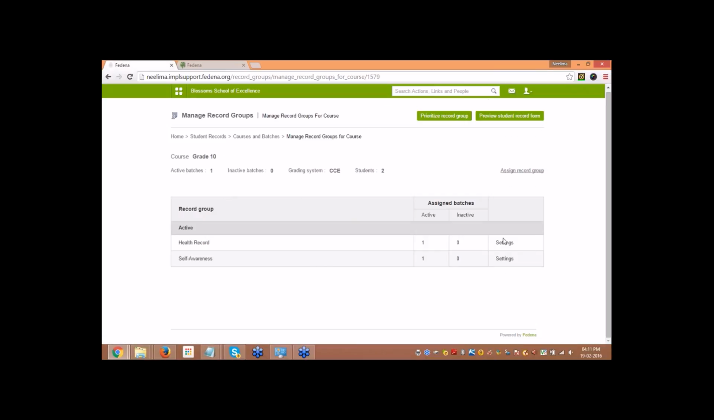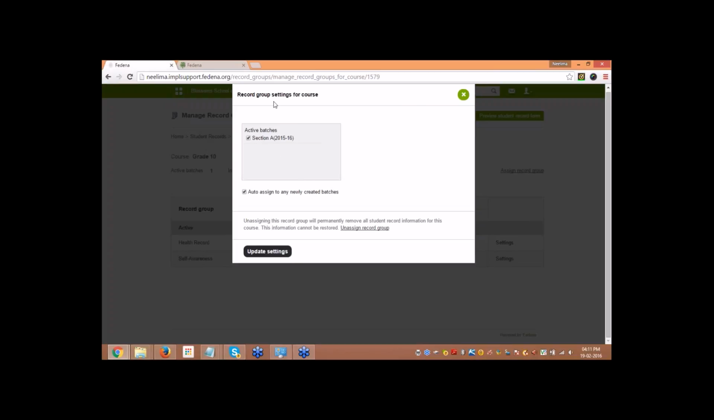And next we have health record. These are the active groups, and what are the assigned batches, how many assigned batches are there, and how many are active, and how many inactive batches also have this record group. You can see that information over here. And once I click on the settings, I can also see the list of active batches in the institution, and if I want to either assign or unassign any of the batches to this record group, I can do that from here.